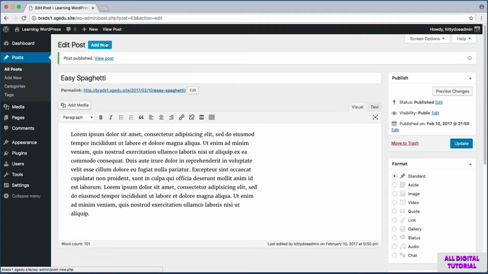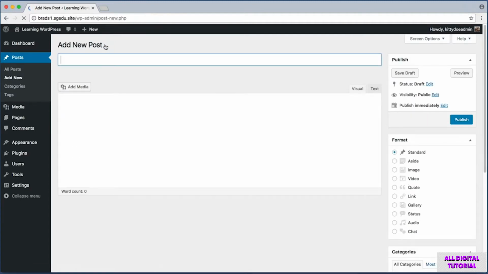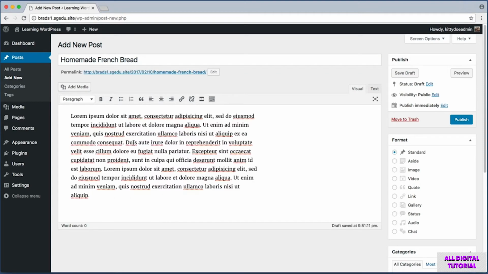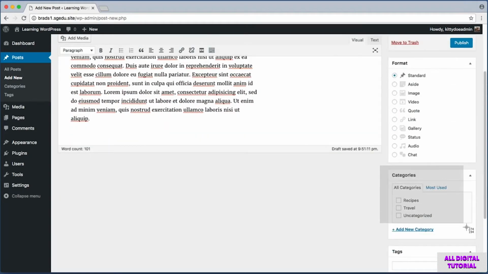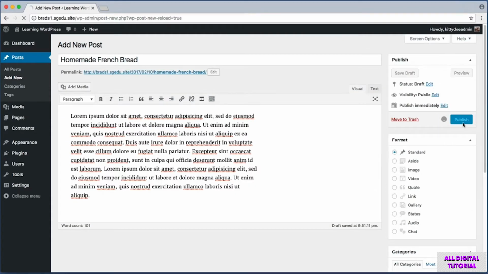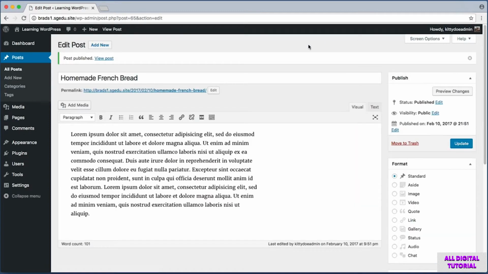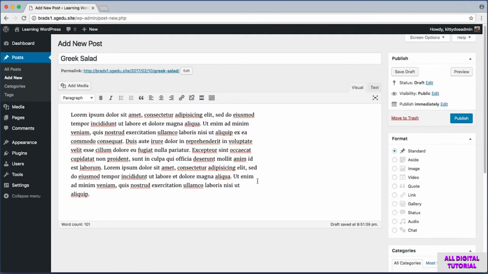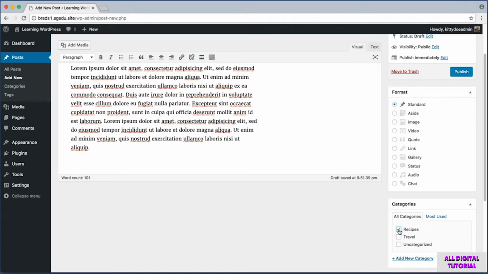All right, so that's one example recipe post. Let's create another one. So add new. I will name this post Homemade French Bread, and then paste in a bit of dummy content. Scroll down, look within this box, check the recipes category. Then go ahead and publish or save this post. And finally, let's create one additional recipe post. So add new. I will title this one Greek salad. Paste in my content. Scroll down. Be sure to check the recipes checkbox under categories and then publish.